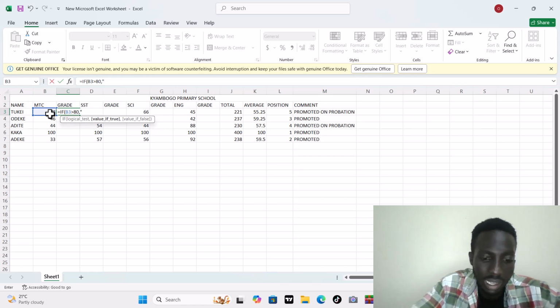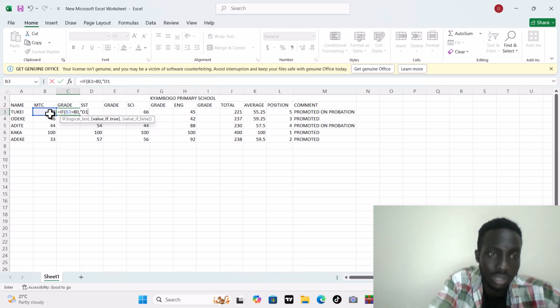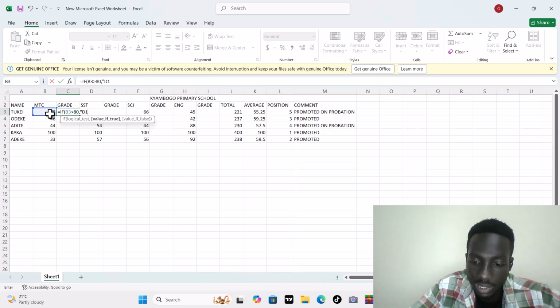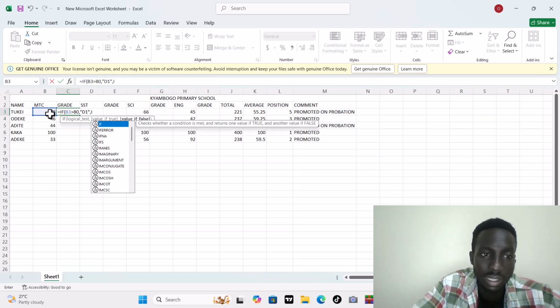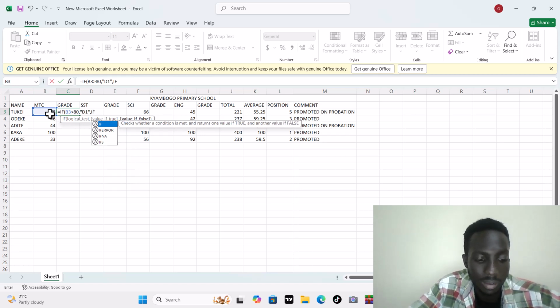Then when you're closing the brackets of the nested IF, you have to close brackets according to the brackets you have opened. So I've opened 3 brackets, therefore I expect to close using 3 brackets, 1, 2, and 3. Then I press enter, and I fill down.